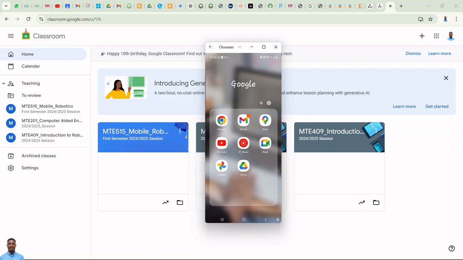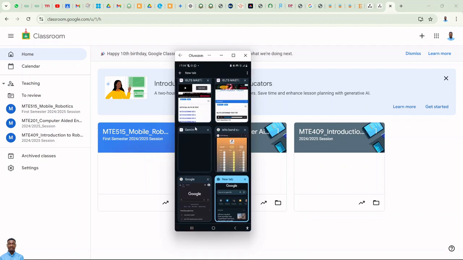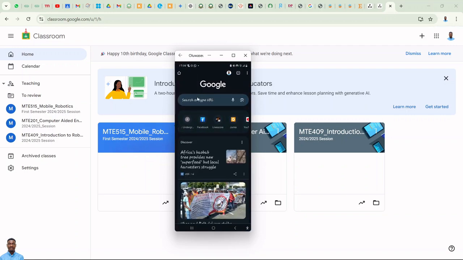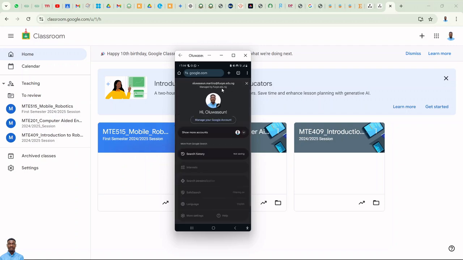So this is my Chrome browser here, and I open a new Chrome tab, my Google tab like this. All I need to do is to come to where I have this home icon. Once I click this home icon, then I will see my image come to this top right. So I'll click on this image to check which account I'm on.